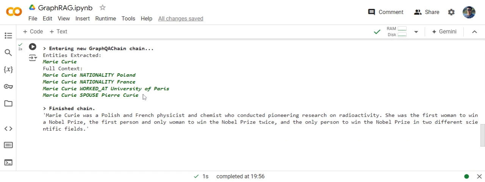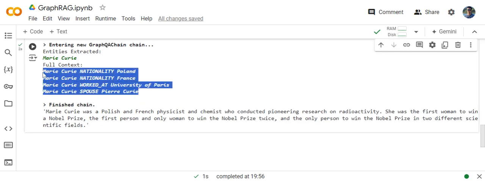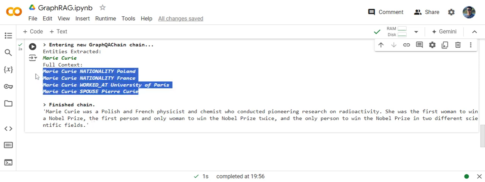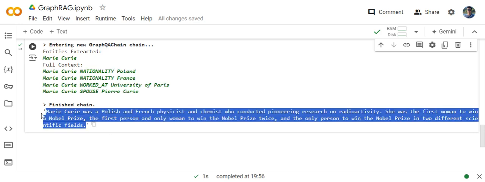It is able to extract all the relationships that the LLM has identified while creating the graph. Marie Curie, nationality, Poland. So nationality is basically the relationship. Worked at University of Paris. Now, eventually, after all this information has been extracted, the LLM incorporates all this information in the final answer and forms a well-structured text for you. So, Marie Curie was a Polish and French physicist and chemist, and so on.